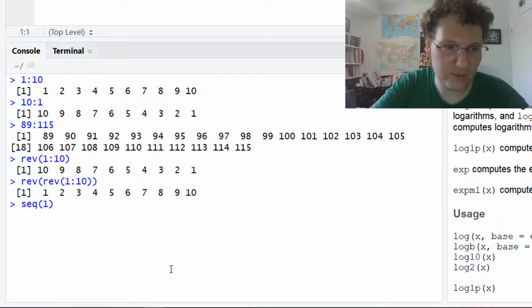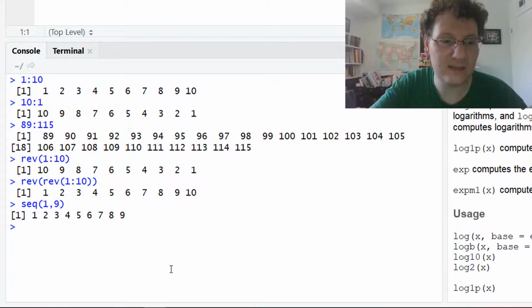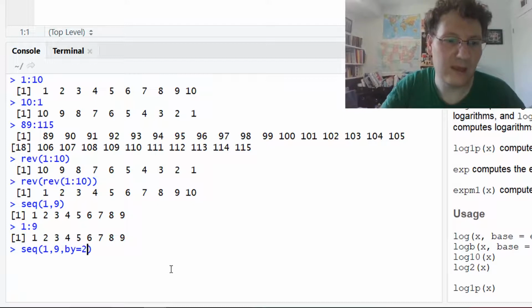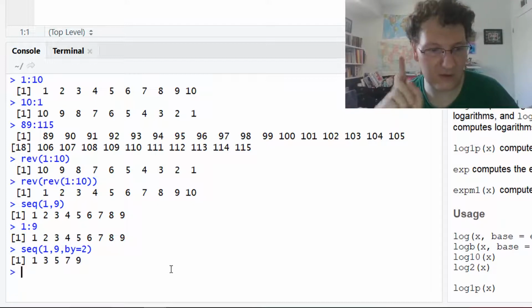So if I do seq(1, 9), that's going to be a sequence going from 1 up to 9, and by default it'll count by ones. So that's the same as doing 1:9. But if I wanted to count by twos, let's be more explicit: I say by equals 2, and it's going to start at 1 and then count by twos. 1, 3, 5, 7, 9. So it's doing every other number.